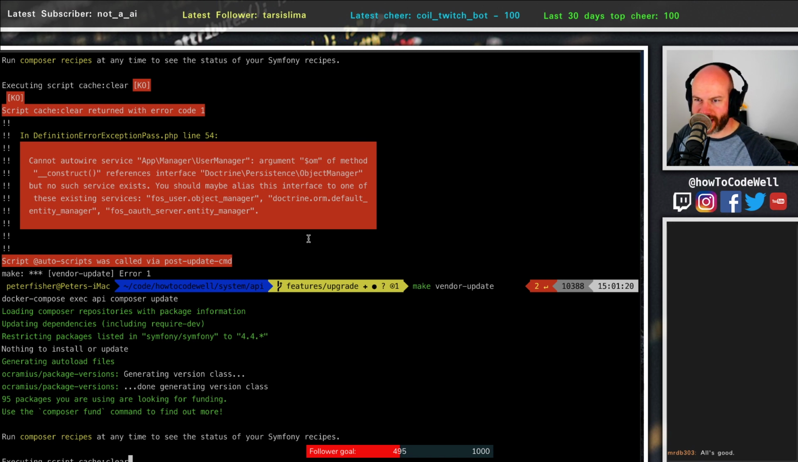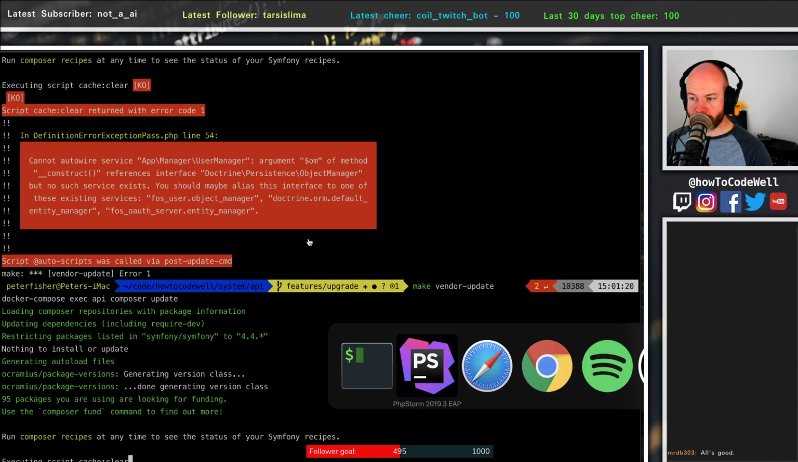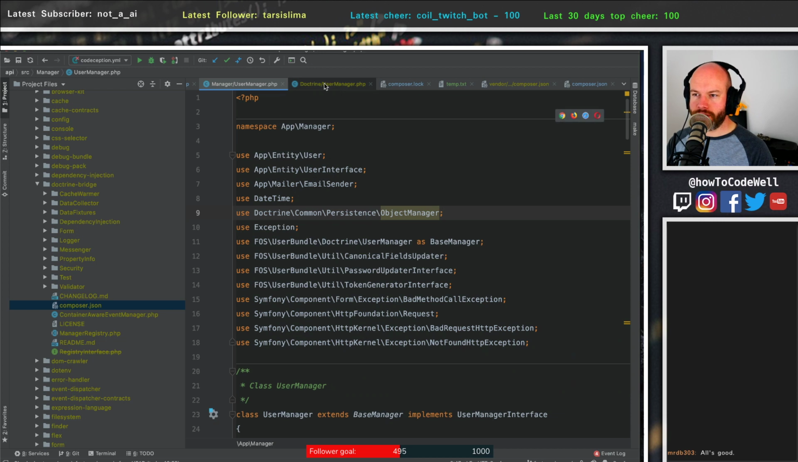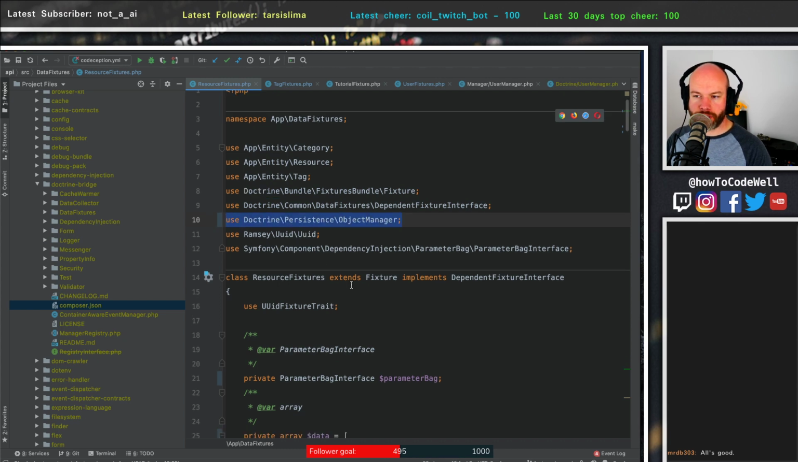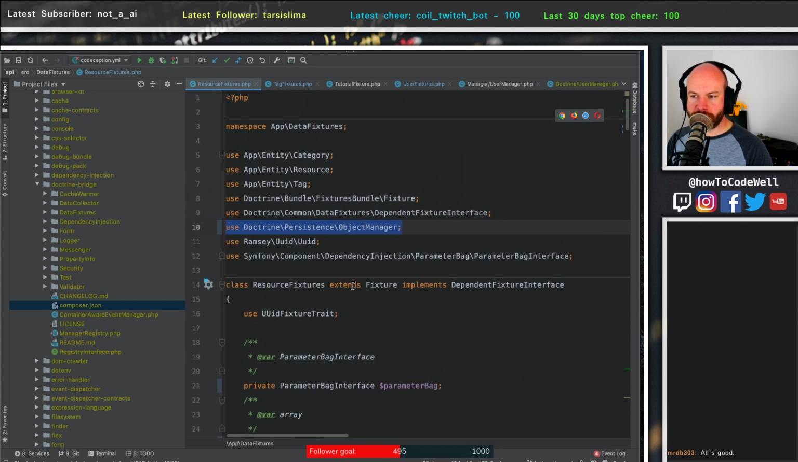Okay, it's now doing the cache clearing. And we might get some other issues around the data fixtures, because what I did before the stream when I was trying to do this, of course, is, before my bacon sandwich, I changed all of this to use the new Doctrine Persistence Object Manager rather than the Doctrine Common Persistence Manager. So it was a change to the namespace.